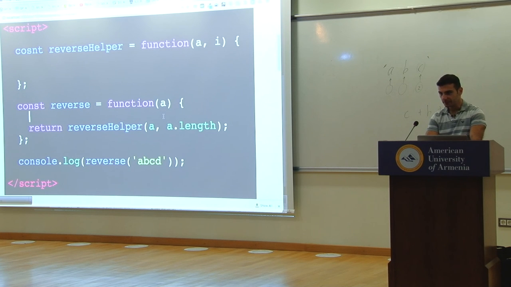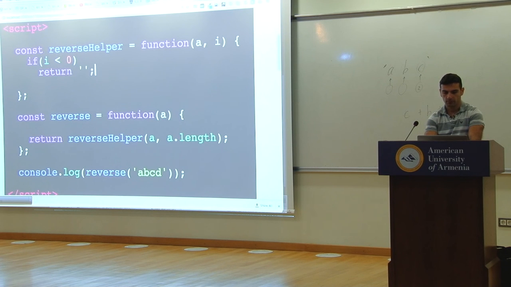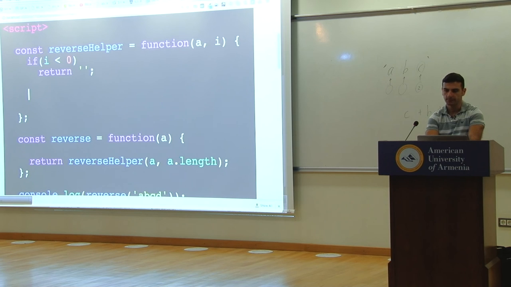If I is smaller than 0, terminate. Ah, thank you. Merci. Okay, what is the termination case? I is what? Smaller than 0. So less than 0? Okay, in all other cases?